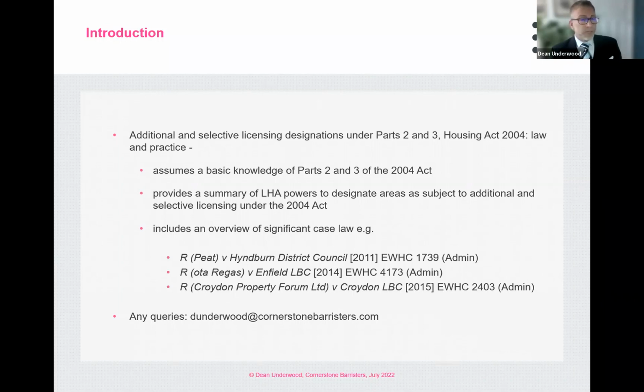I'm going to provide you with a summary of local housing authority powers to designate areas as subject to these licensing designations. I will give you an overview of significant case law, and the eagle-eyed amongst you will note that the case law that is listed on this slide is in fact all concerning consultation, and perhaps right at the very outset of this webinar that will give you an indication of the importance that consultation plays in the designation process, and we'll come back to those cases in due course.